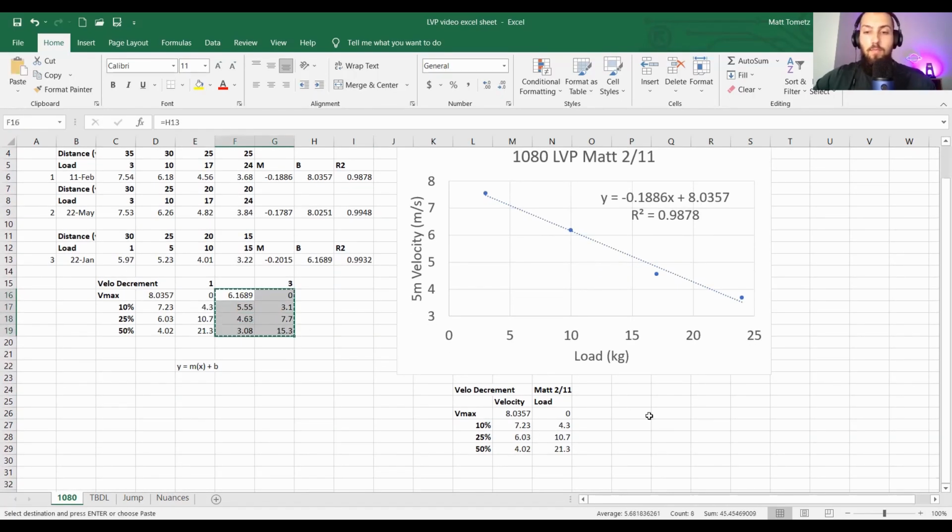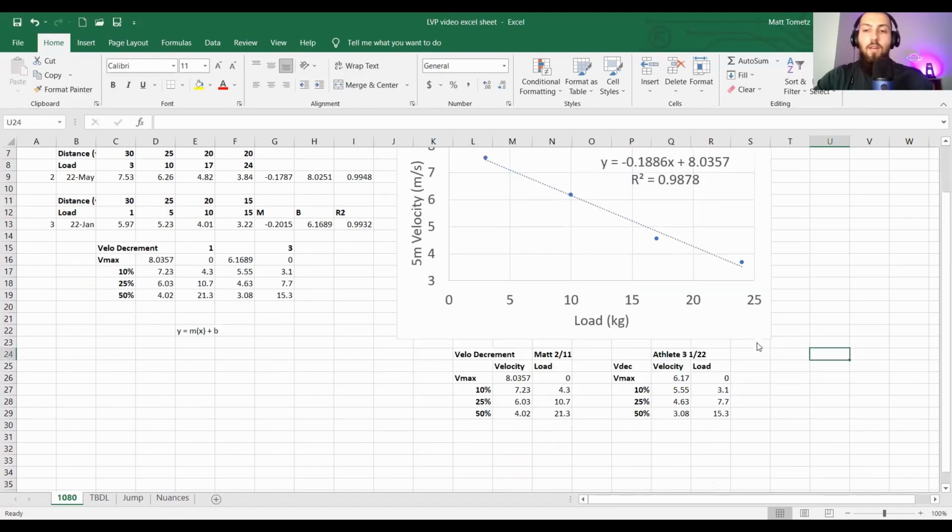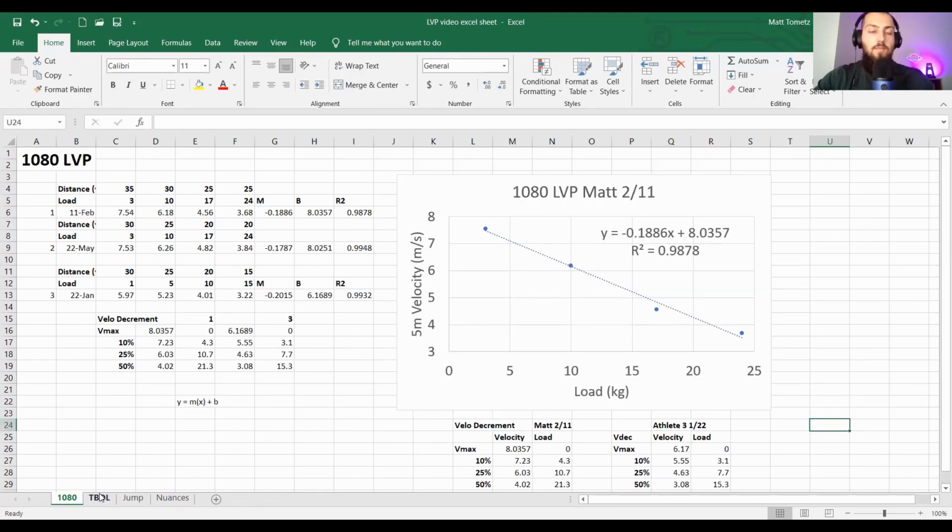So then I could make this for him. I'm just going to paste. I'm going to paste just the values because those are all formulas, right? I can do that. This is the same right here. I'm going to make these all pretty. And let's keep those. Boom. So this would be VDEC. And this is going to be athlete 3 on 122. And look at that. So that's how you do it for the 1080 sprint.